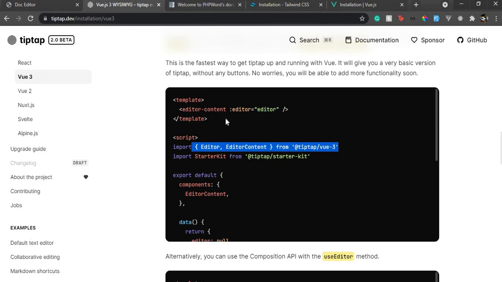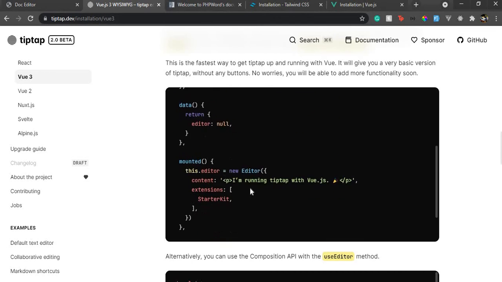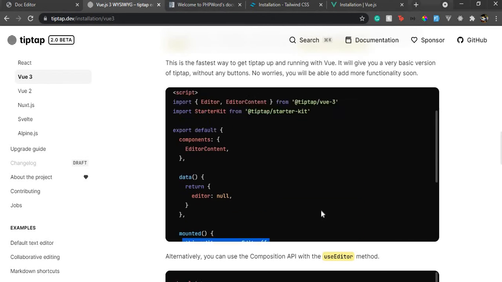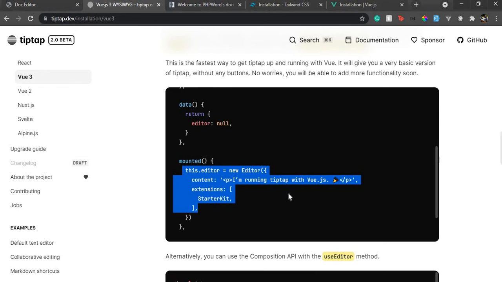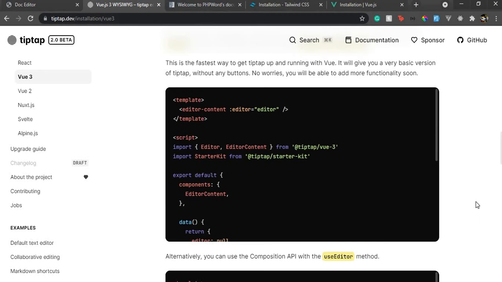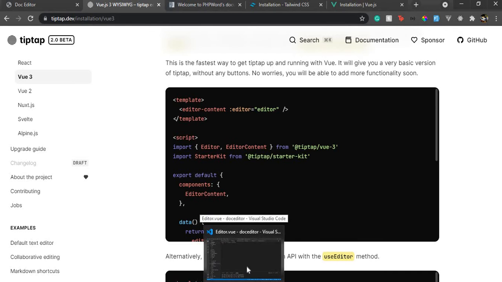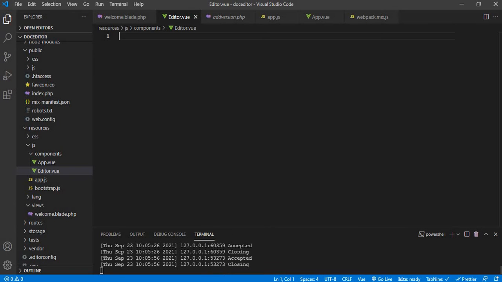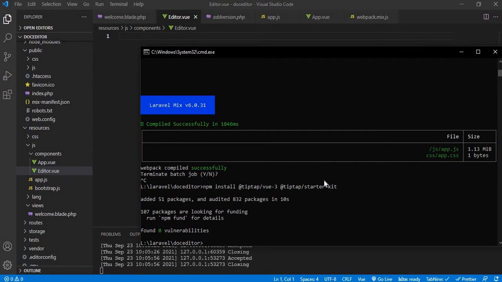Actually we have to import that component. So this editor content is a component coming from TipTap Vue 3, and we pass the editor object or editor instance, and that editor instance we are creating over here. Okay, so as we will be using composition API, we will modify this slightly, but the logic is the same, it doesn't matter. So let's go back to our editor.view, assuming that this is installed. Yes. Let's run npm run what?